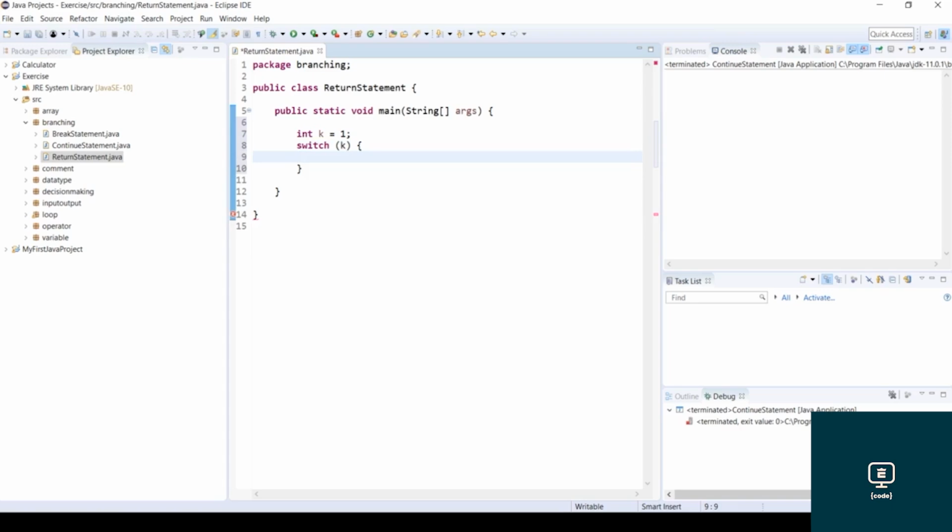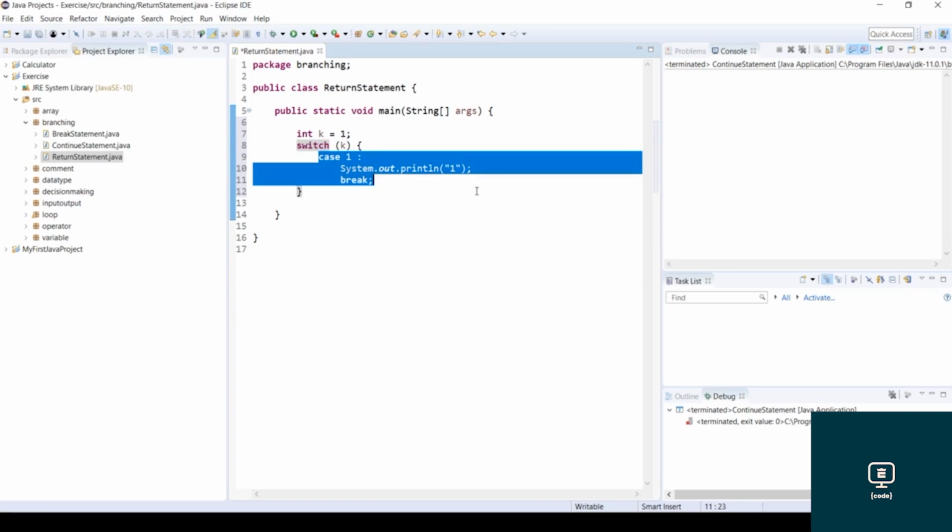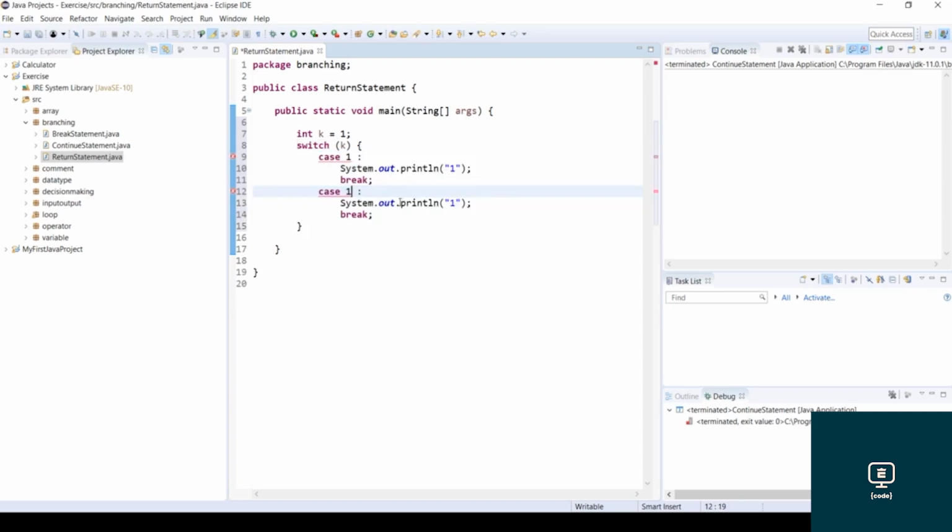So we have two case values. First is 1. And if the value of the variable is 1, then we will print 1 to the console. And then we add the break statement. So now let's copy the code and then change the case value. And if the value is 2, then we will print 2 to the console. And then we can add the return statement. And then finally, we'll add the print method after the switch statement to test it.